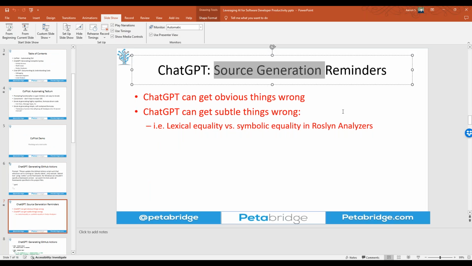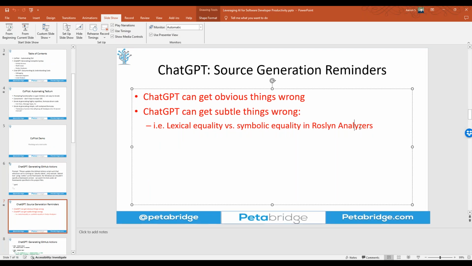Now, a couple of reminders. This is probably all stuff that you've heard about if you've taken a look at the AI space. ChatGPT can get obvious things wrong. You saw, for instance, that the code it produced, ChatGPT is fundamentally what's powering Copilot, by the way, was an example of it producing incorrect syntax that couldn't even compile.